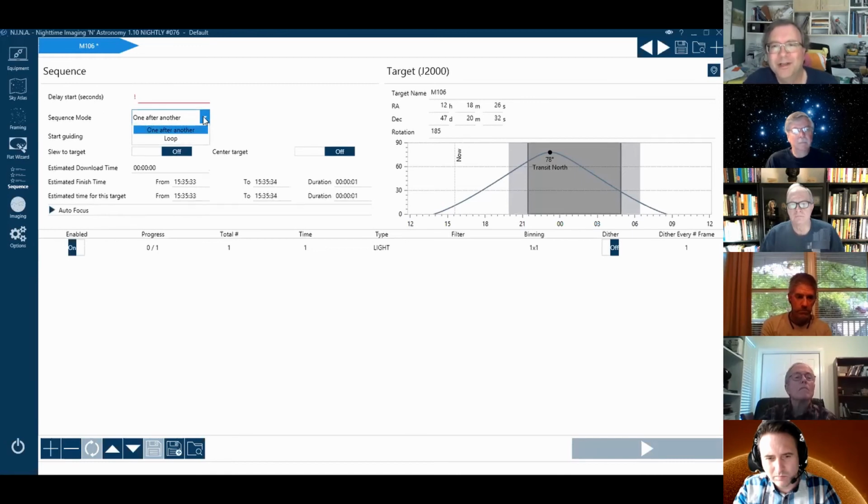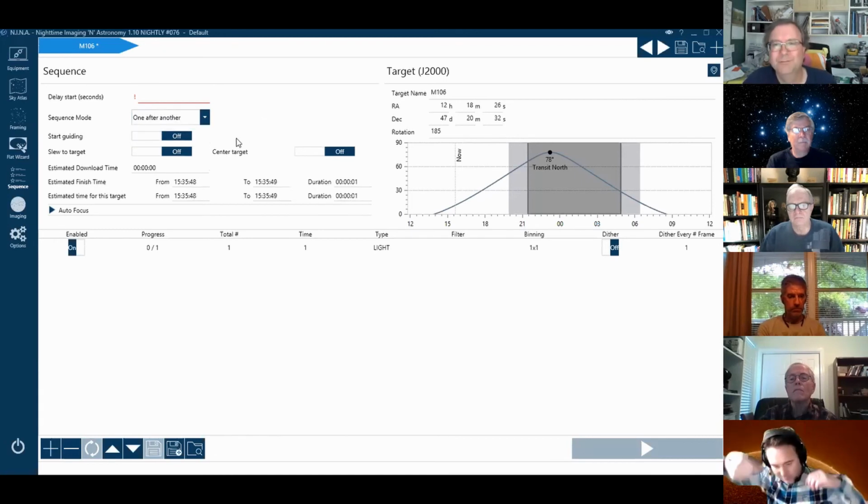Also, it really is kind of here. This is basically telling it, if let's say you set up RGB, you want to do all the R, all the G, and all the B, or do you want to do RGB, RGB, RGB? So that's all you can control. You can tell it whether you want it to guide during this exposure sequence.